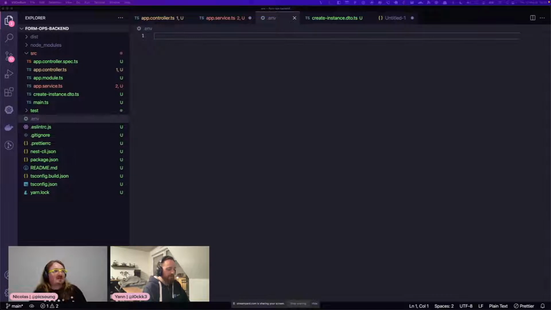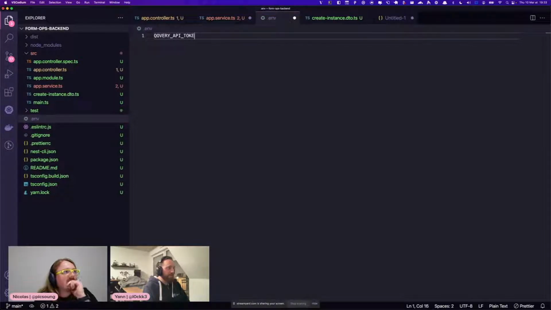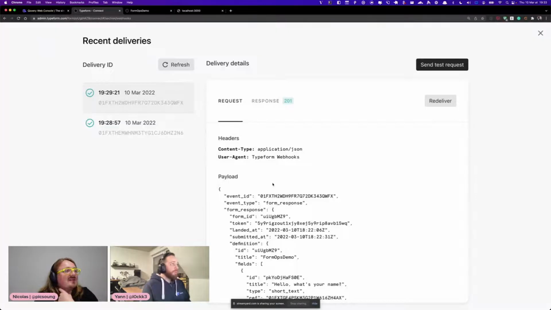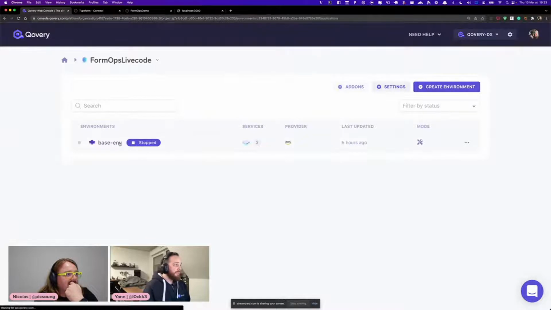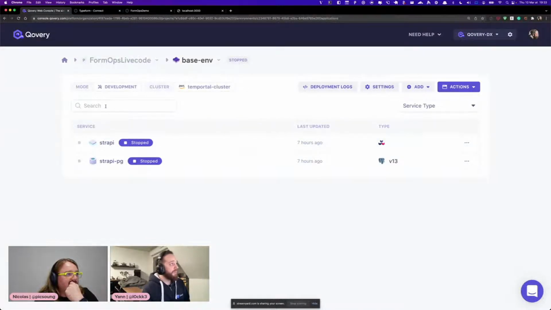So this is where we're going to put the API key, I guess. Yes, so we will need an API token. So let's call it Qovery API token. And we will need an environment ID. So basically, we will want to clone an environment. So our API will need to know the ID of this environment to clone it, because we will pass it to the API.